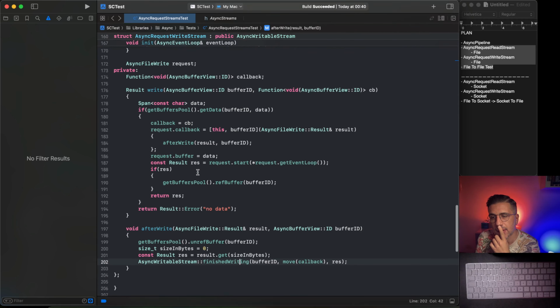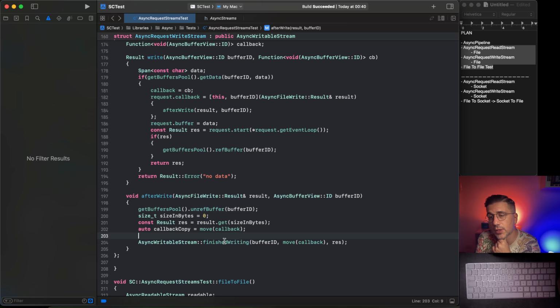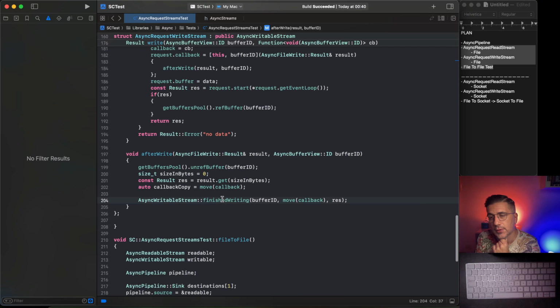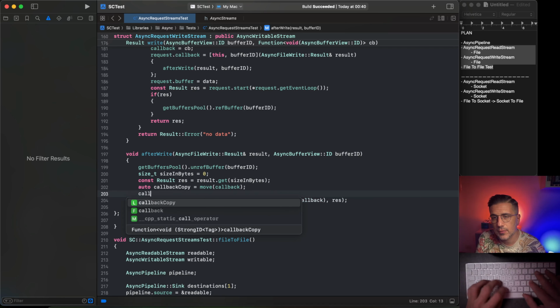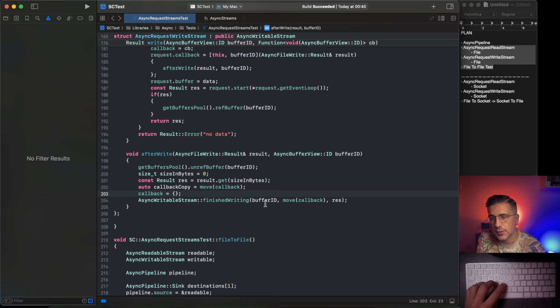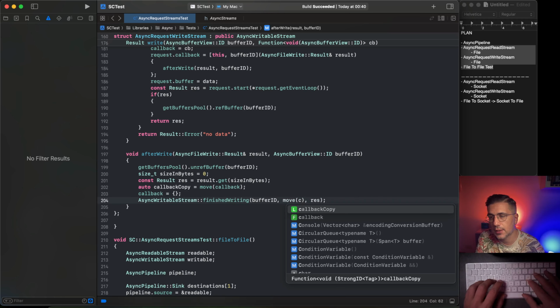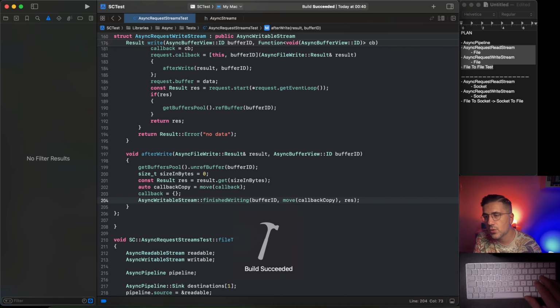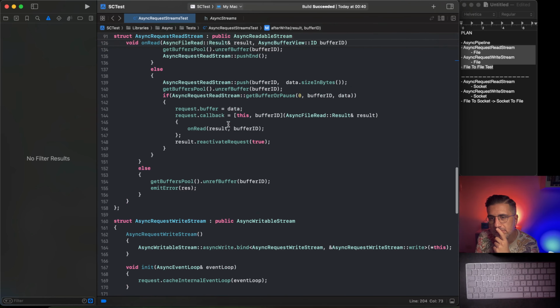Yeah, I should probably remove it because I think this is reentrant. This will call back into write. Yeah. So callback, you can set it to null and then move the copy we have on the stack. Callback copy. Yeah.